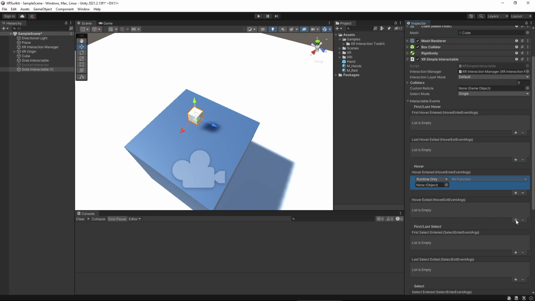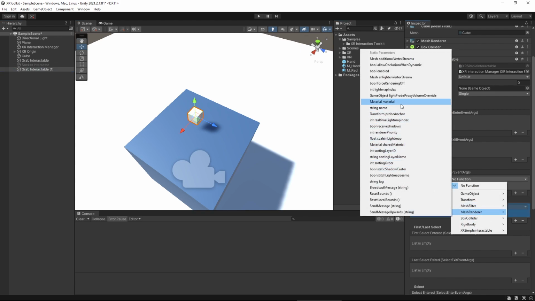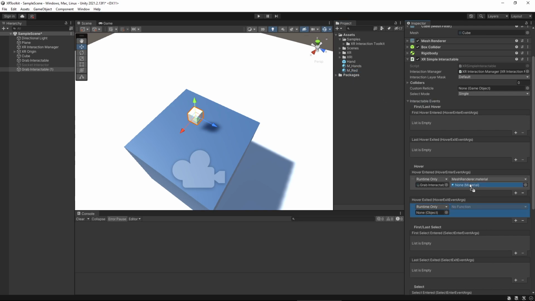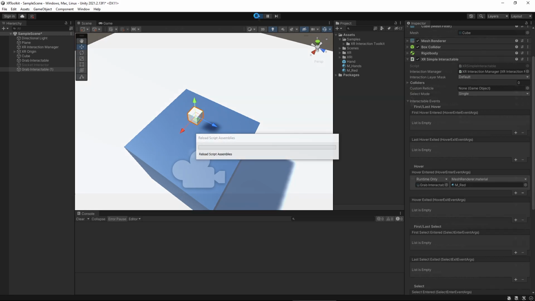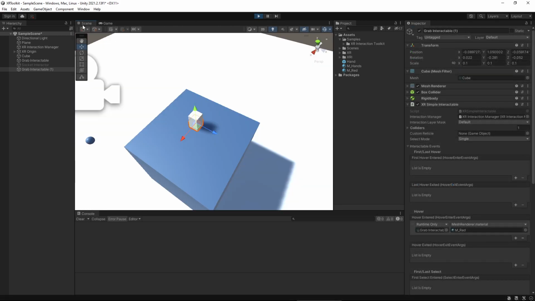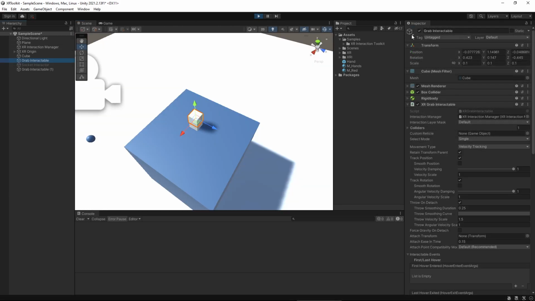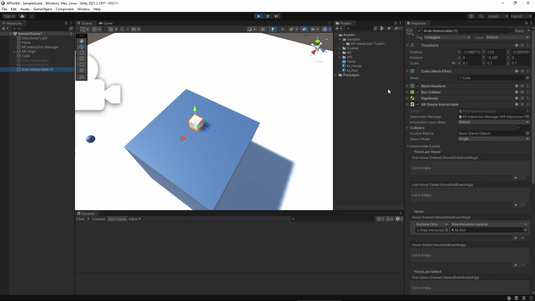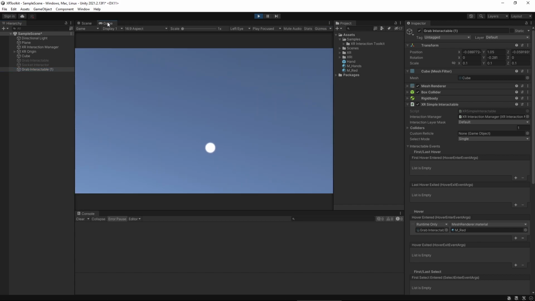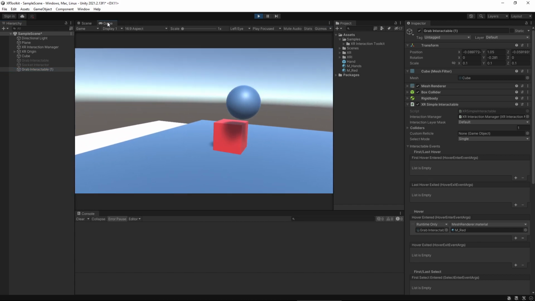And let's do kind of what we did before, where if we hover it, we'll change the color to red or something like that. And there we go. Let's actually not worry about this for the time being. So I'll hit play again. If we come into our scene view really quick, let's disable this grab interactable so it's a little bit easier for us to see. And we just have our simple interactable. And if you touch it, you see that it'll now turn red.